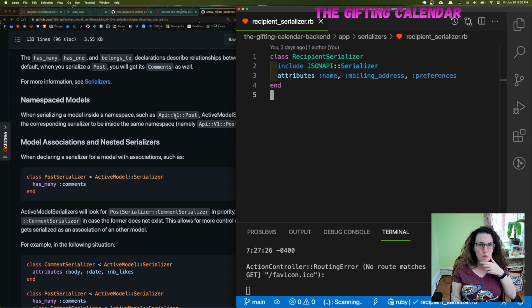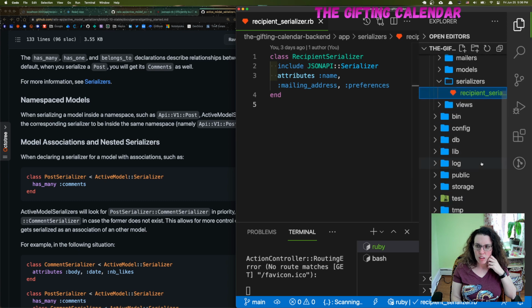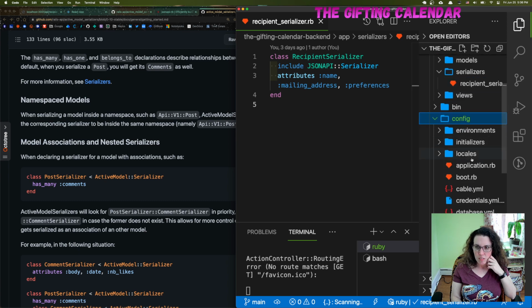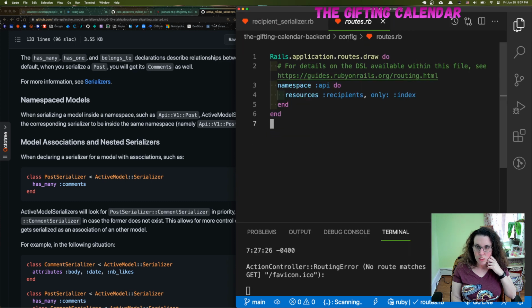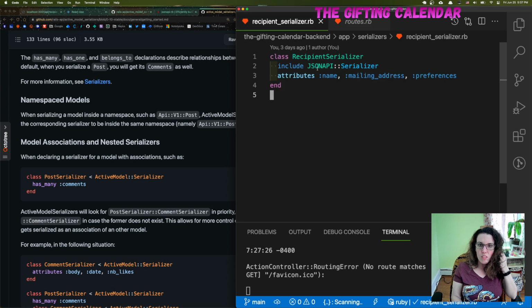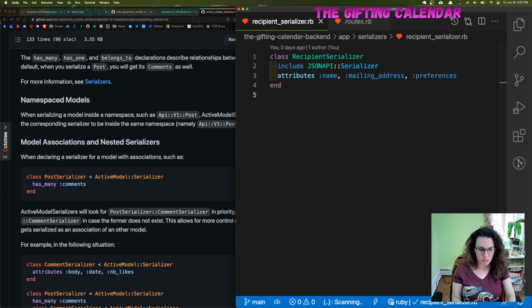Since I'm using an API namespace in my routes right here, I can show all of y'all who weren't with us on the first day. But since this is a gem, this is pulling it from the Gemfile. So I'm thinking that doesn't really matter. Go away. Thank you.